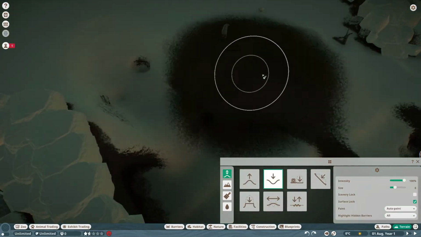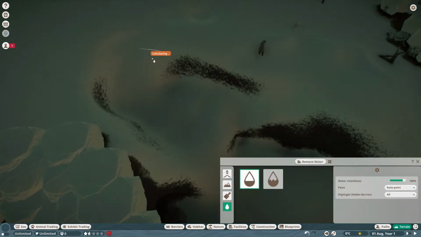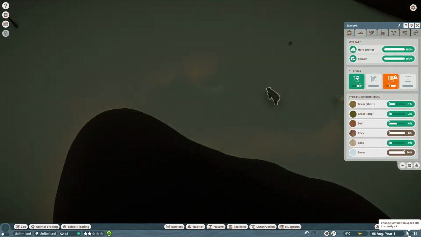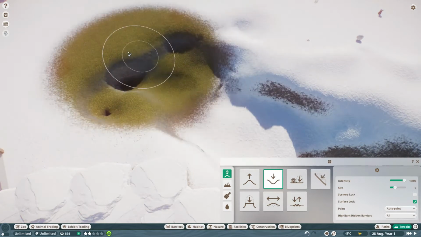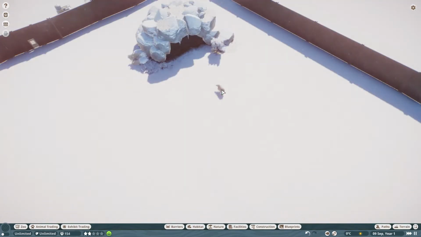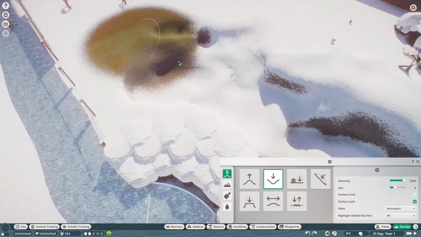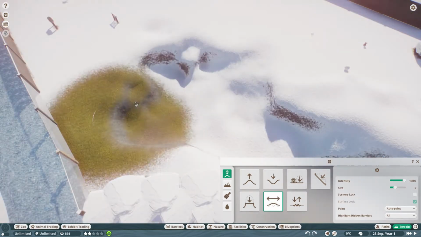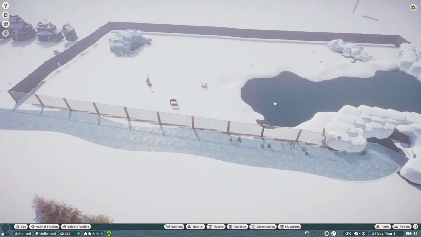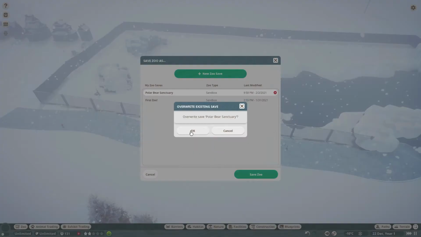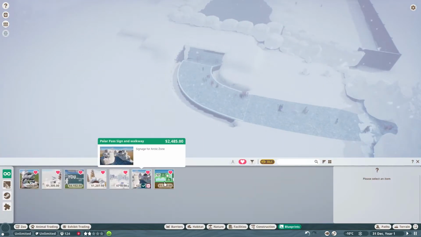But I do really enjoy building this zoo. It really made my heart happy to build this zoo. I'm not gonna lie, I spent way too much time on it. I'm really happy with how it's been turning out though, and it's been super fun to go through and work on it.